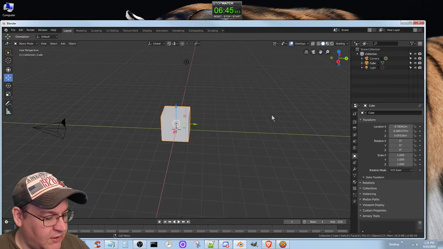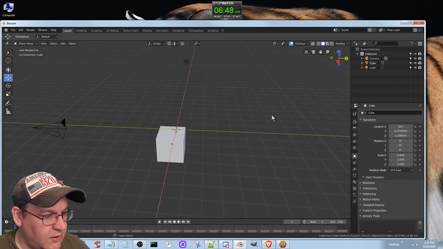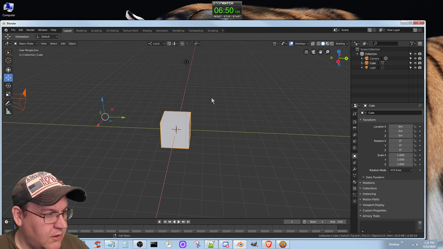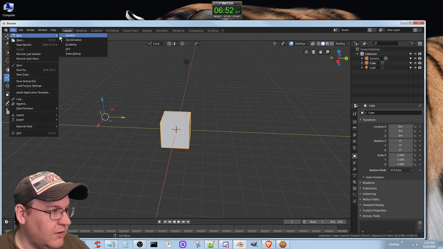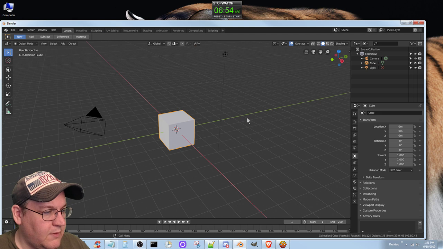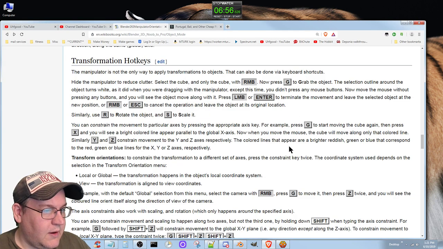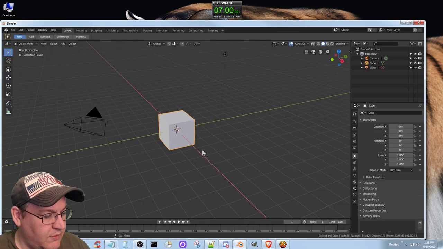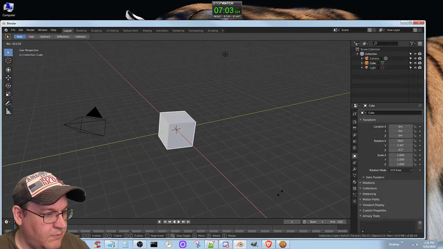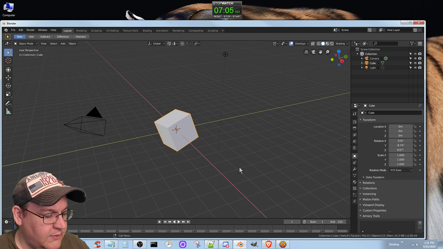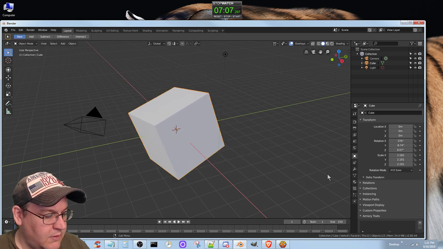And actually I can go Control Z, like... Actually, let's just do a new one here. There. Okay. Similarly, R to rotate and S to scale. So, R, S, G.